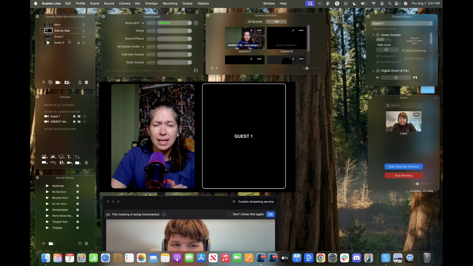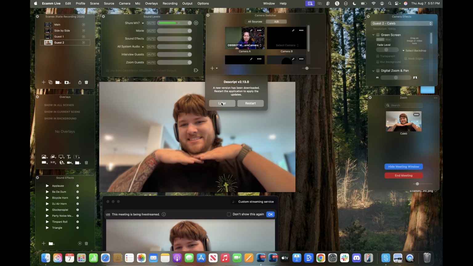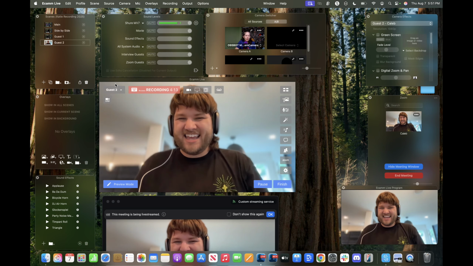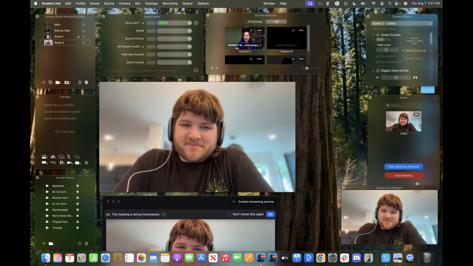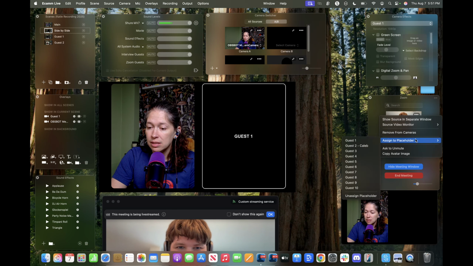So setting up with guest placeholders is going to save you a lot of time and have everything looking exactly how you want it to look. So you're not wasting any of your guest's time either. And then they just show up really, really easily. Right? So we can easily make these guest placeholders and, let's change Caleb back so Caleb can be here in the shot with us.